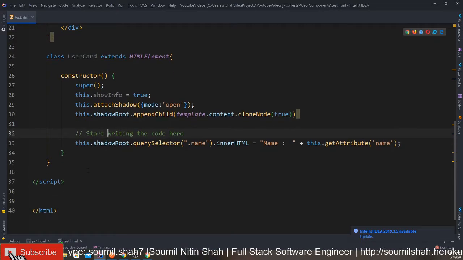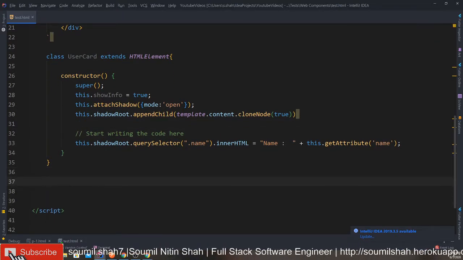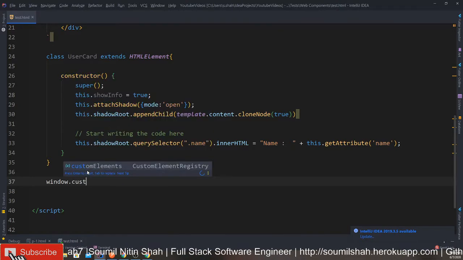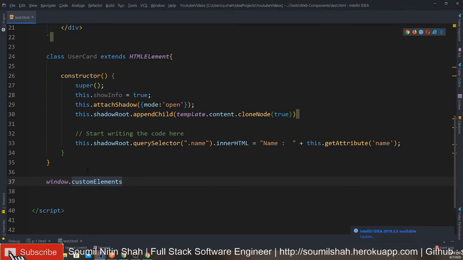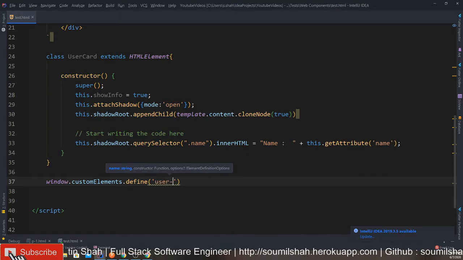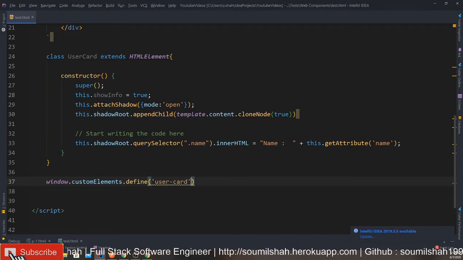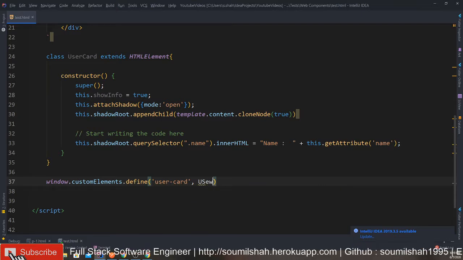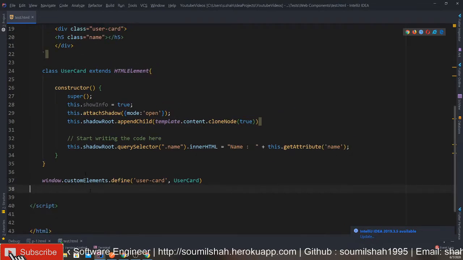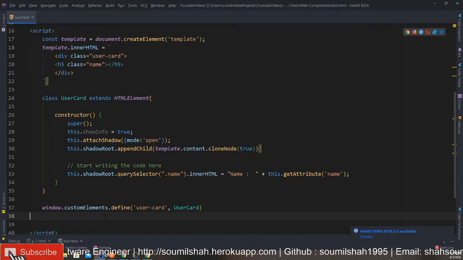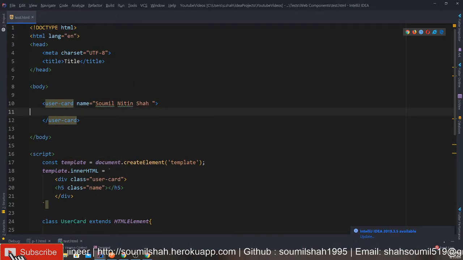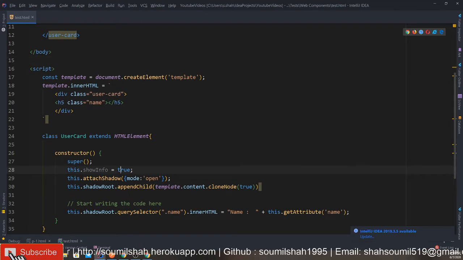So shadow append. Okay, now what I'll do here is I just need to declare that. I'm going to say window dot custom elements dot define, and you want to define user card, and of course you have to give the class name. Oops, user card. Perfect. So now your custom web component has been defined. Now you can use your web component by just passing the name, and this should work. Hopefully, if I have not made any mistakes here, it should work.